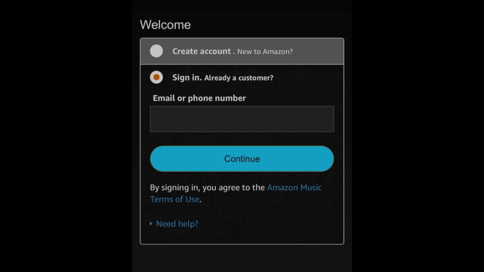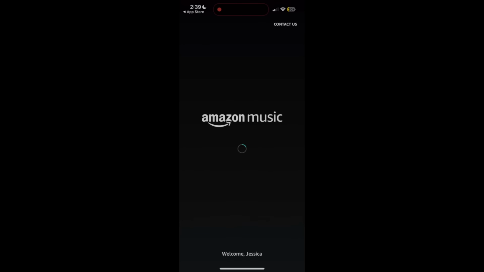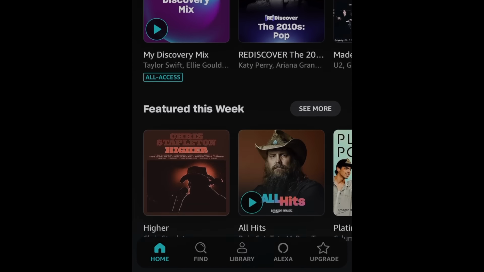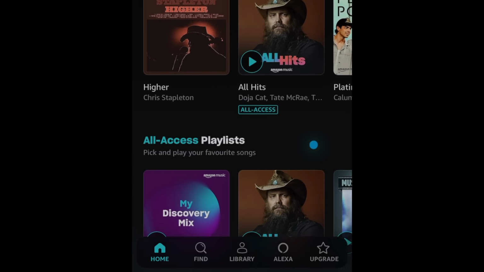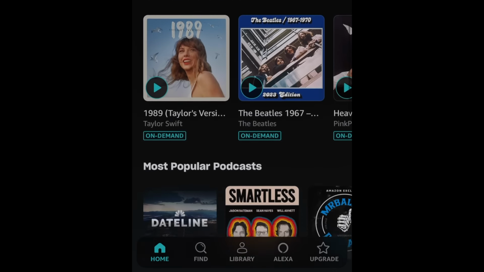Once you've installed the Amazon Music app, you can sign in to your Amazon account. Enter your email address and password you use for Amazon. You'll now be taken to the Amazon Music homepage. Here you'll find recommended playlists, music that's featured this week, popular albums this week, popular podcasts, and more.